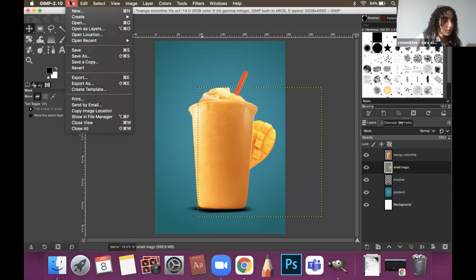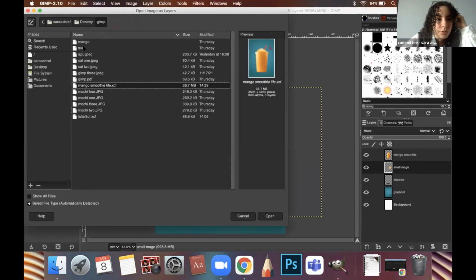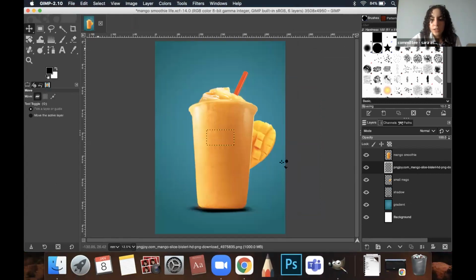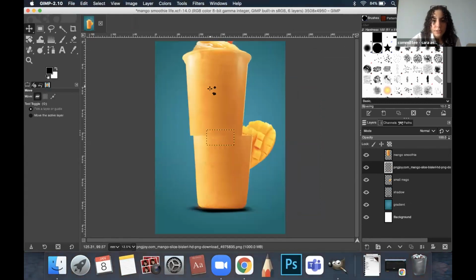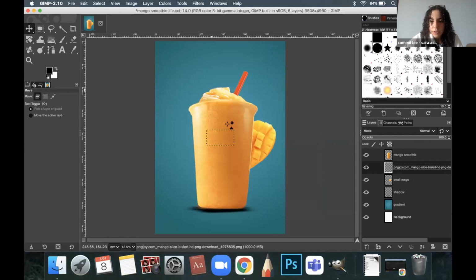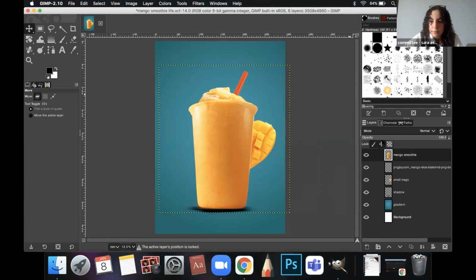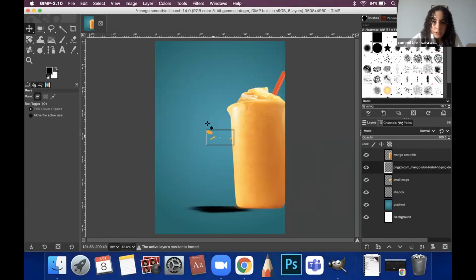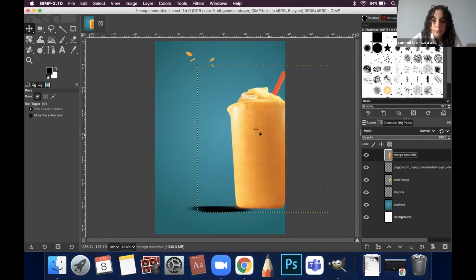Okay, and then we want to add another picture. So we're gonna do mango again. We're gonna get mango pieces. And then we want to move the mango pieces. Oh, I forgot to lock it. I'm gonna lock small mango. Oh, geez. Okay. We'll move that there. And then we're gonna move back to mango smoothie.